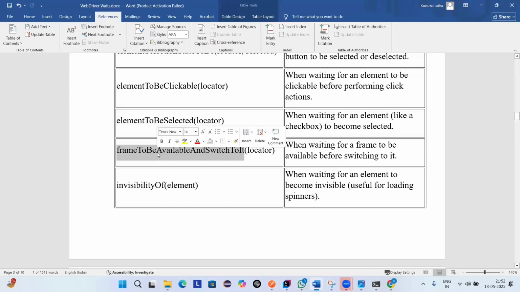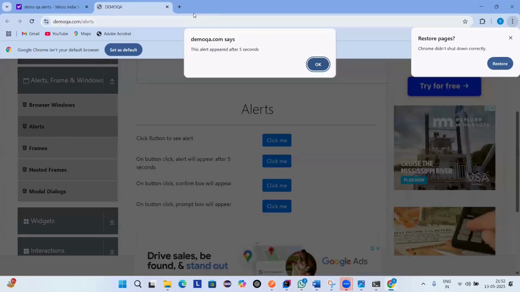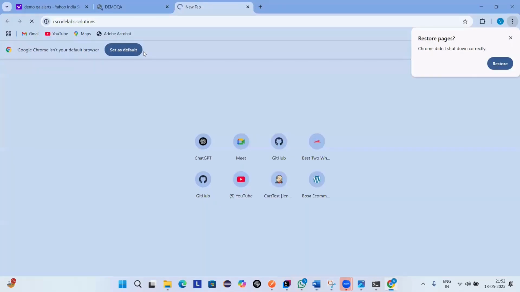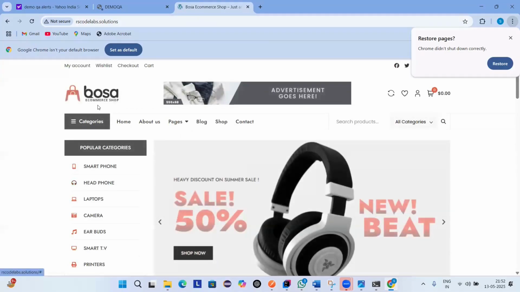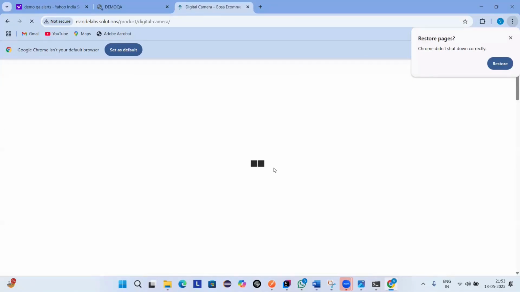When you switch to a frame as well, when you click on something, maybe the frame gets loaded freshly, and at that time you have to wait until the frame comes. We also discussed frames, right? Then there is invisibility of element. Invisibility means, on my website, if you see this loader icon coming up, right? RSCodeLabs solution, you're getting a loader icon. So I have to ensure this disappears. I need to wait until this disappears. I don't know how much time it would take, but whenever you click on something, I actually wait until this disappears. Then only I will perform the action.